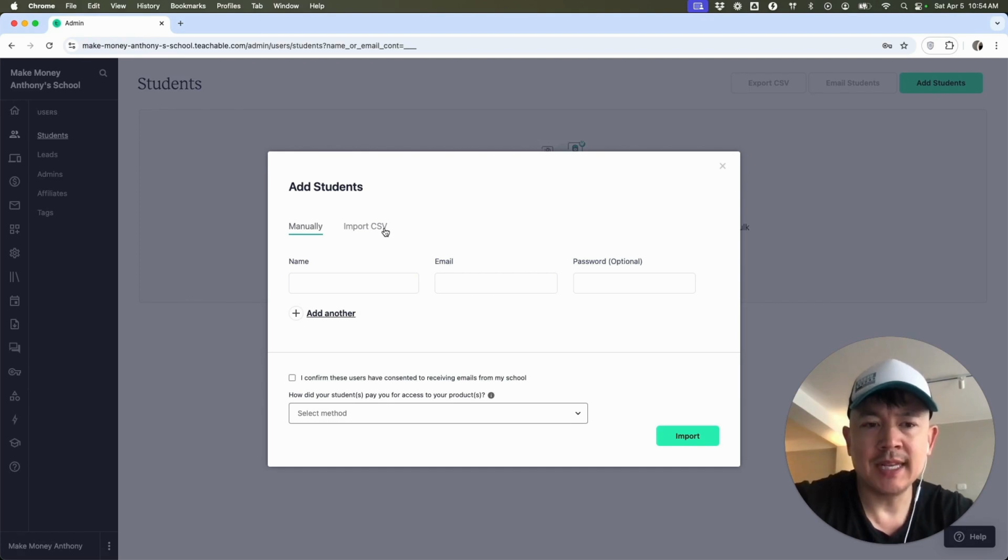So if you're importing a list of subscribers, you want to use this. This is going to be importing a spreadsheet. But if you're manually just adding one, just click on manually, and then you can add their name, email, and then you can create a password for them. So go ahead and do that off screen.